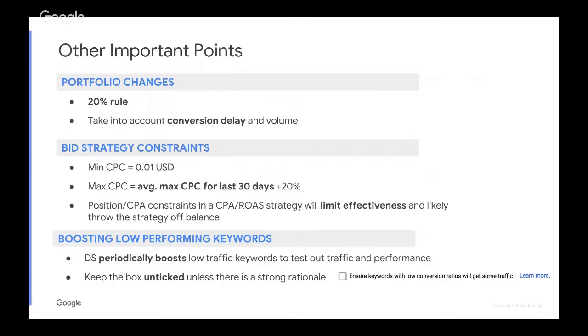In terms of constraints, of course, as I mentioned before, we try to give as few constraints as possible. So when we're talking about our minimum CPCs, we're looking at 1 cent or 1p, depending where you are, but giving the freedom for the strategy to bid down where it needs to bid down. In terms of your max CPC, what we try to say is to take your max CPC and add 20% to that. Now, of course, this doesn't mean that it's definitely going to bid at that extra 20%. It just gives them the freedom to check.